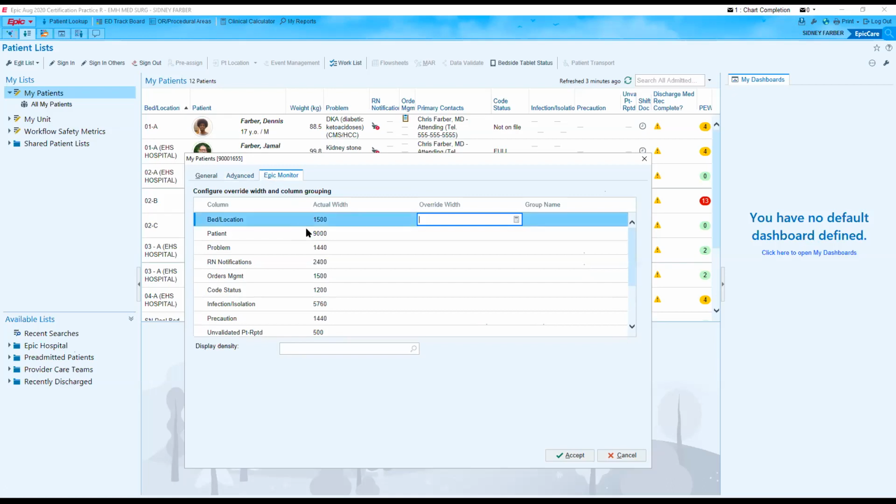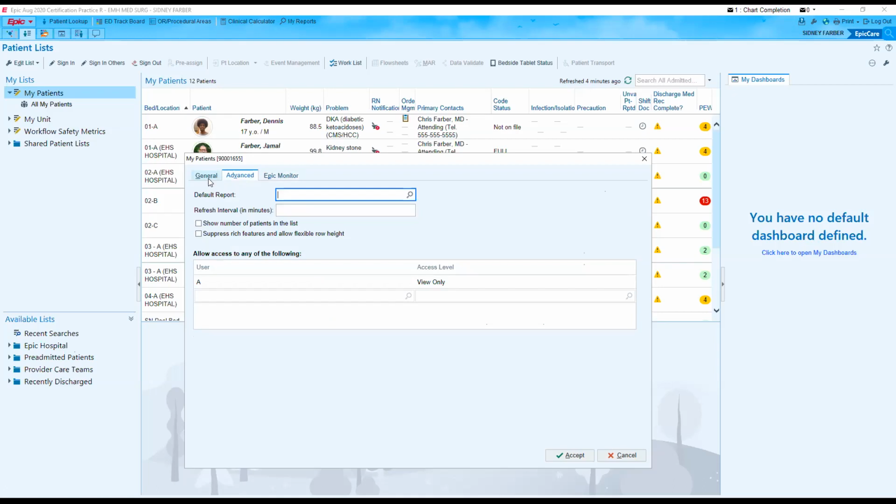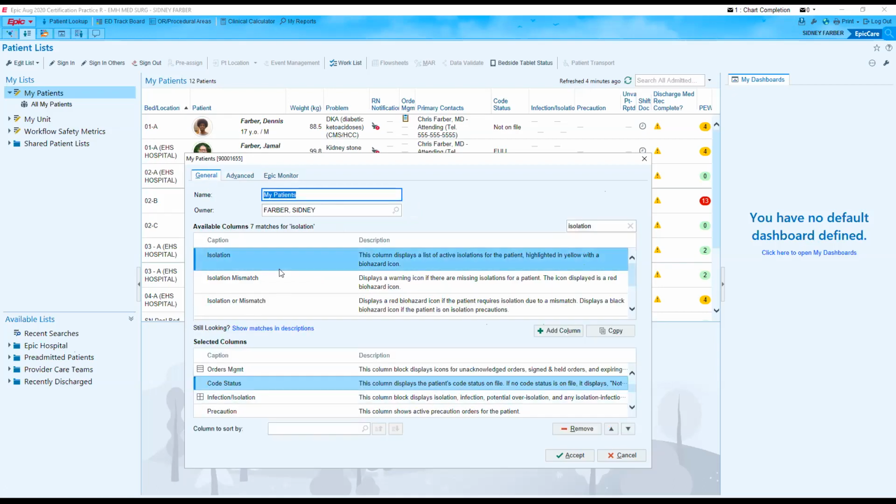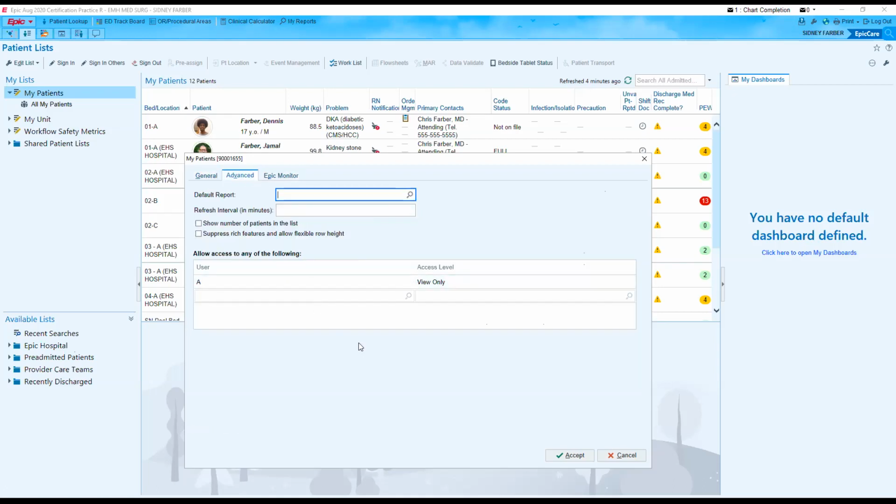Epic monitor. So this is just to monitor some of the functionality, like the bed location, patient problem, the number of overweight and then the group name. I'm not sure what this tool is used for, so I won't go into much detail over it. But the most important ones here are the available columns, and then this advanced tool if you want to share it with someone else.